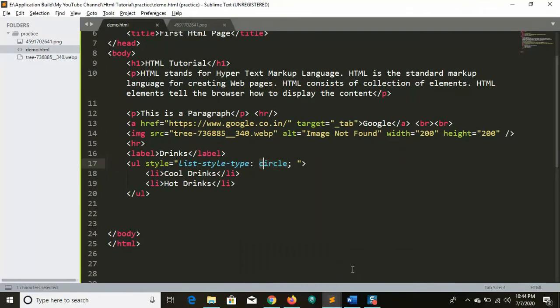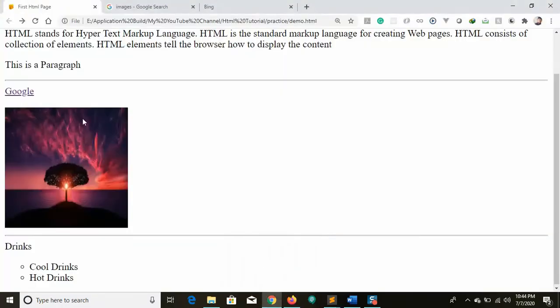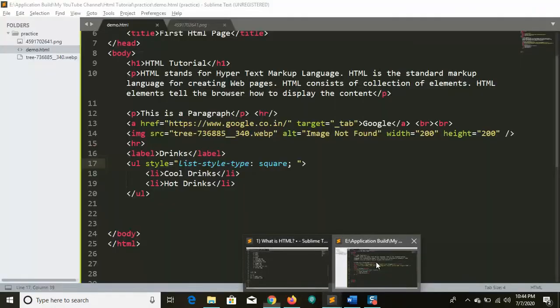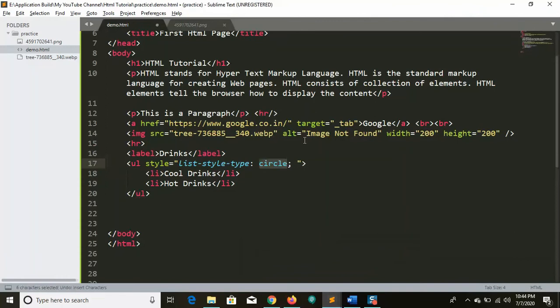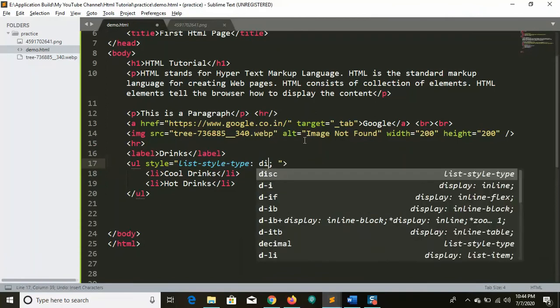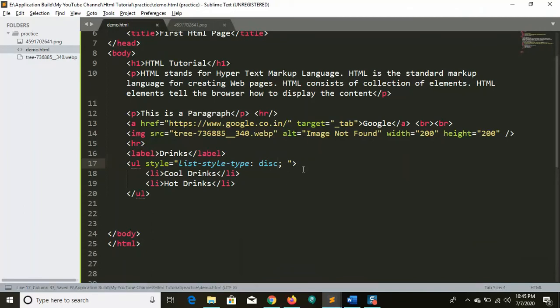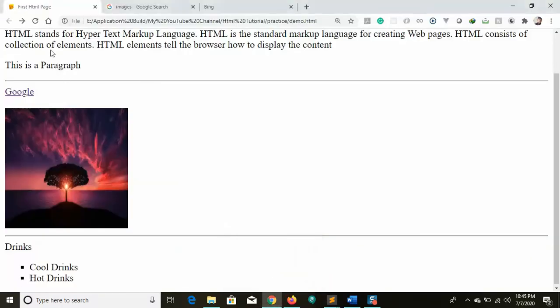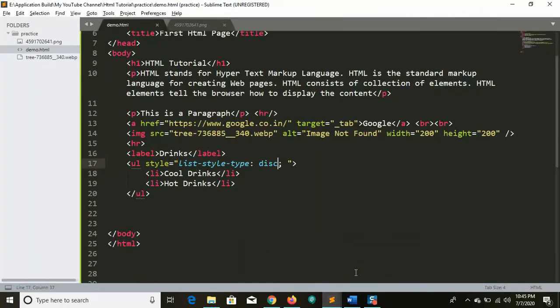We have one more value called square. Save and run. We have the square. In the same way we have disk, as we saw earlier. Disk, save and run. So it's bullets as a disk. Okay, so currently we have these types.